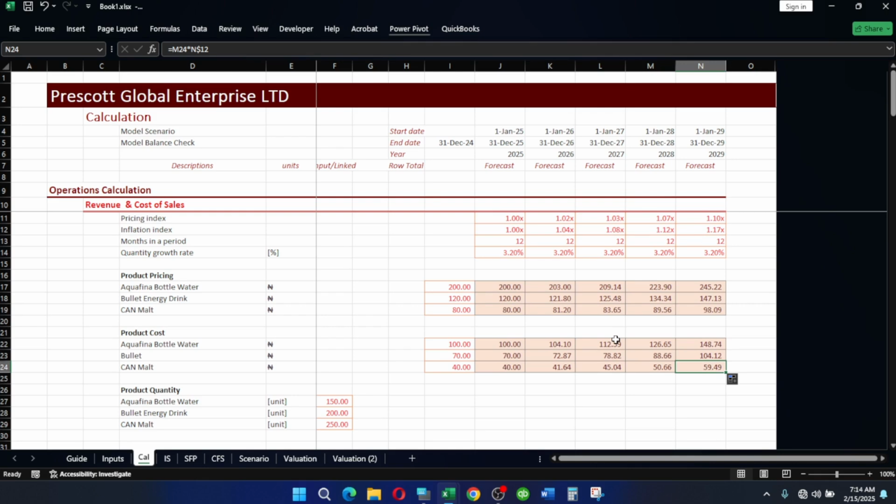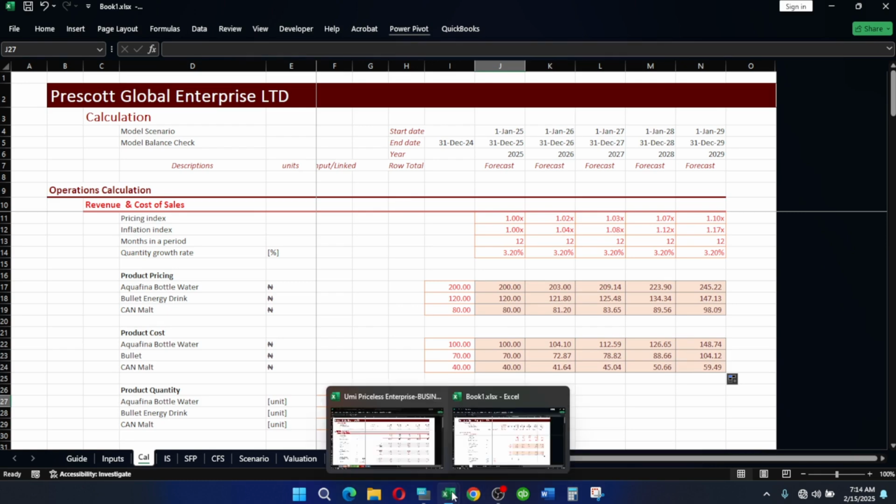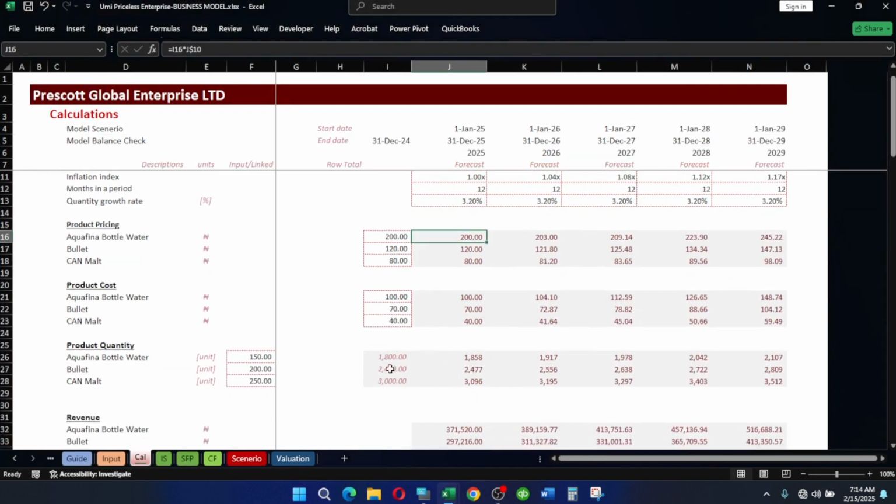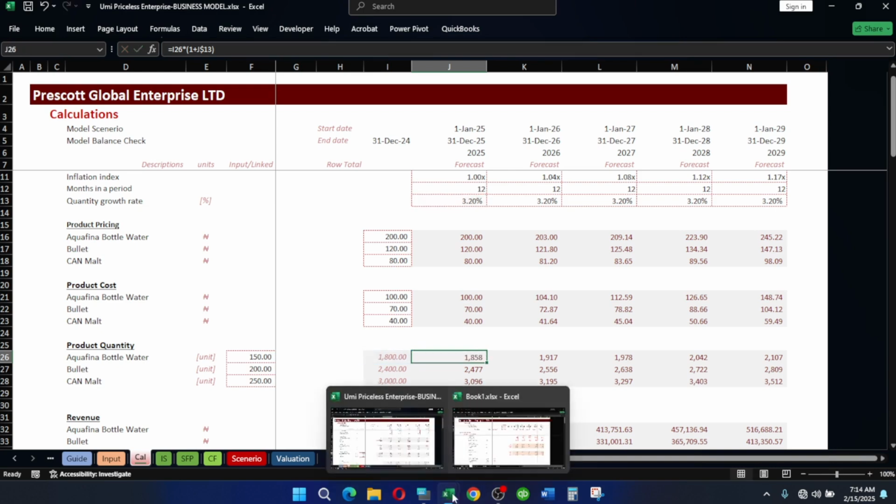What we are going to do now is we're going to say, since that is what we are trying to do, this quantity will be multiplied by 12. Then when we get the quantity multiplied by 12, we apply the growth rate. We're going to say the quantity plus the quantity times open bracket 1, that is 100%, plus the growth rate. So let's go ahead and do it.